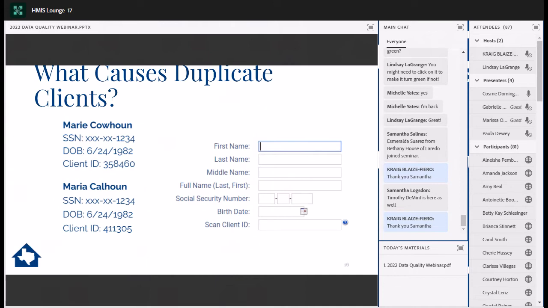So what causes duplicate clients? One of the main reasons they get created is misspelled names, like I mentioned. We see hundreds of duplicated client records in the system that were created twice because someone misspelled the client's name the first time around. So when the second assessor searched for the client's name, nothing came up.